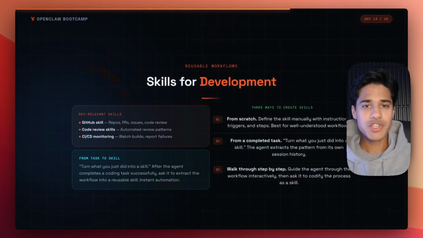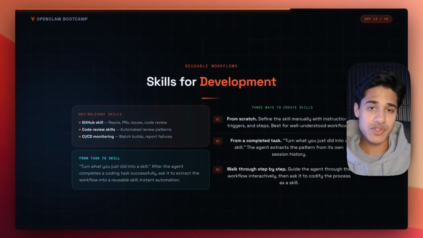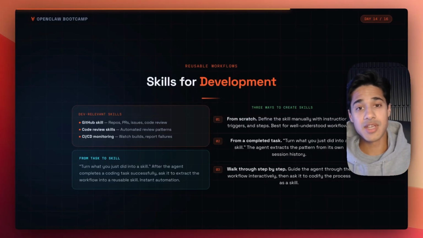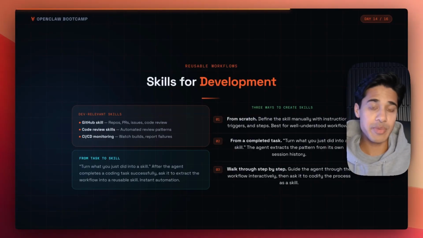Once your agent successfully completes a coding task, you can turn the workflow into a reusable skill. This is how your development setup compounds over time. These are three dev-relevant skill categories you should know. The GitHub skill handles repos, pull requests, issues, and code review. Your agent can literally create PRs with this, review diffs, and manage issues directly. Code review skills give you automated review patterns, like consistent style checks, and CI/CD monitoring lets your agent watch builds, report failures, and even trigger deployments.